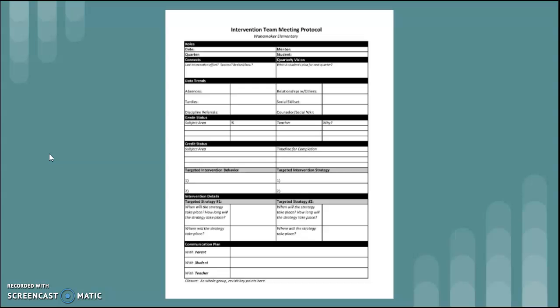Looking at the different intervention behaviors and intervention strategies, we need to document what we've tried, because if we get to a point where we've tried everything we possibly can as a tier 2 intervention, maybe it's time to refer that student for further evaluation. We also need to document very well how long this strategy is going to take place and where it is taking place, and make sure that after so many attempts, if we're not seeing adequate progress, again, we need to refer that student for evaluation through a school psych.